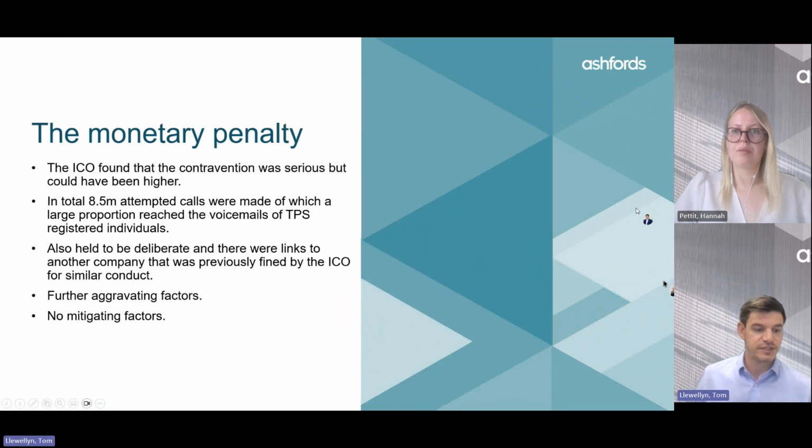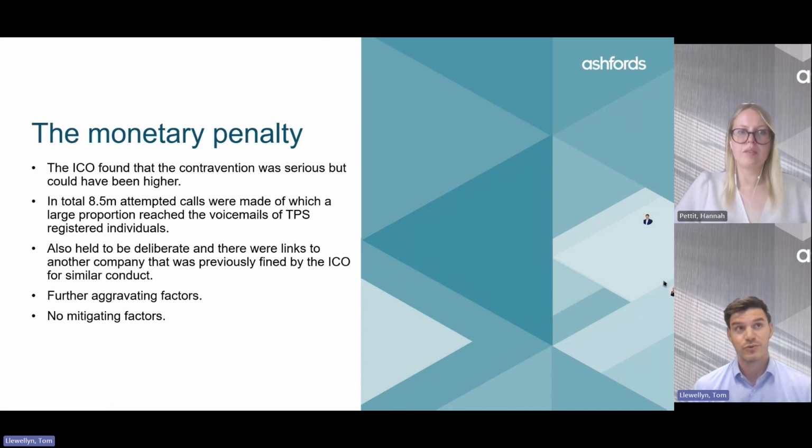So in this instance, the ICO found that the contravention was serious, but could have been higher. In total, 8.5 million attempted calls were made, of which a large proportion reached voicemails of TPS registered individuals. It was also held to be deliberate. There were links to another company that was previously fined by the ICO for similar conduct. I think the ICO didn't accept OSL's assertions that it sought to comply with the regulations.